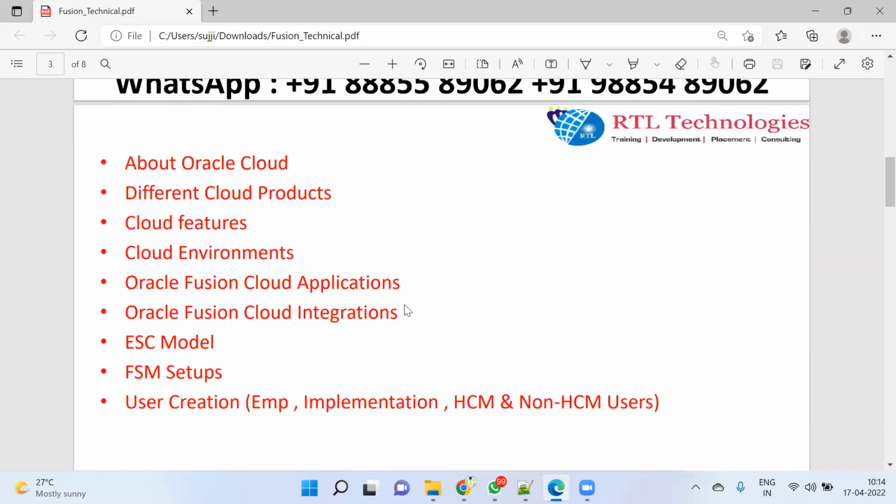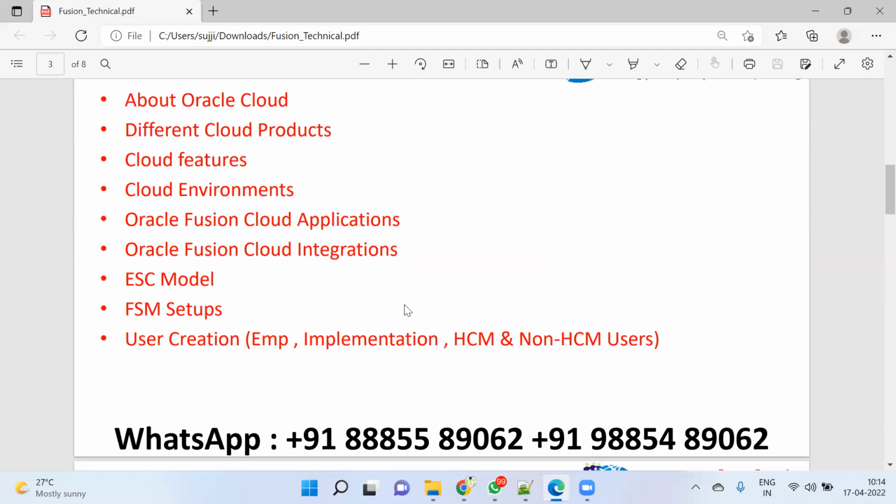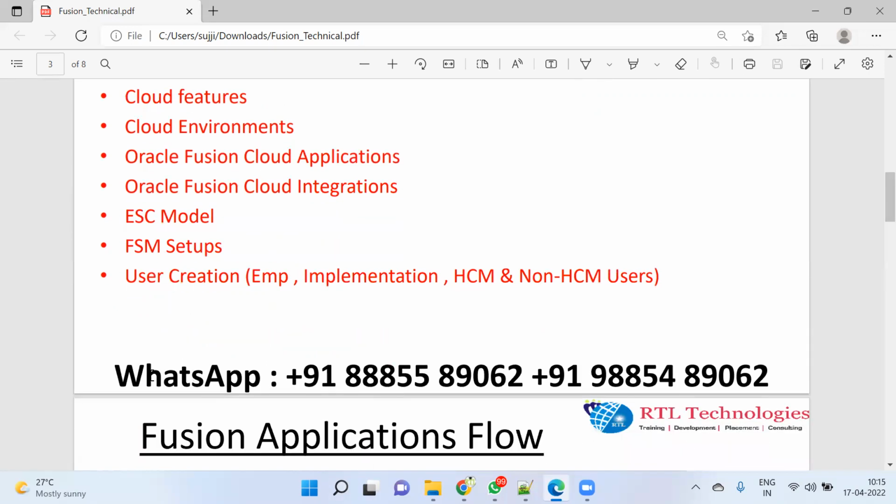What are the prerequisites and who can join this? If you have some basic idea about SQL, that's fine, because during this course you can build your skills in SQL in depth. PL/SQL is not mandatory, but basic SQL is required. If you are working as a technical consultant in Oracle EBS or any other ERP product and you would like to change your profile to the cloud environment as a technical consultant, you can go ahead and attend this course. Contact these numbers for more information, both training and placement.